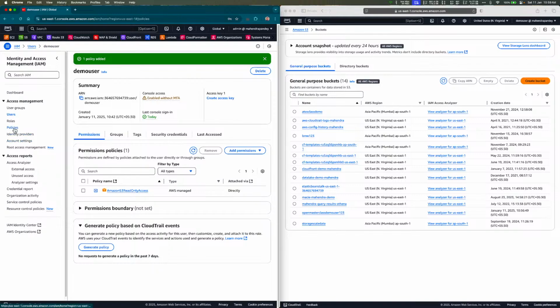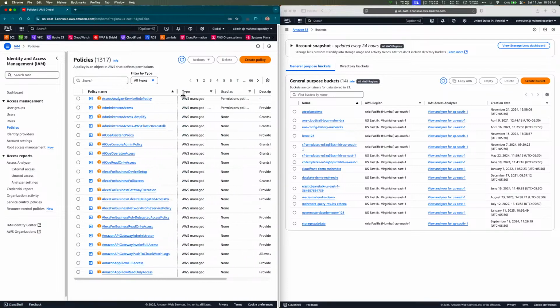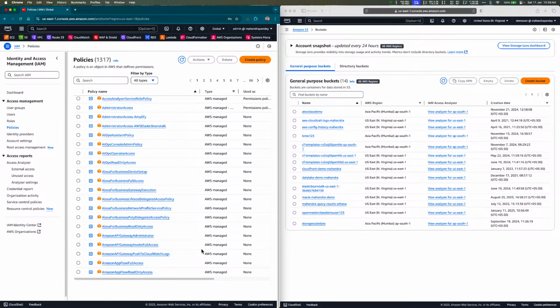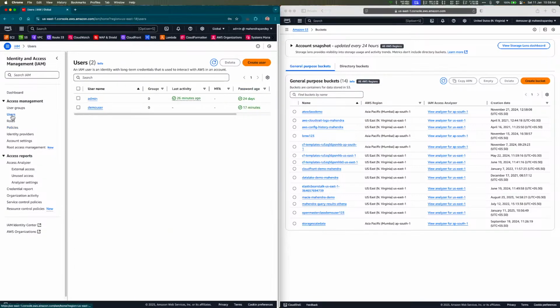Now, all these policies that you're looking at can be created once over here and can be utilized for all the users that you've created. So if I create a policy called S3 demo policy, I can attach it to admin, demo user, and to all the other users in my list.